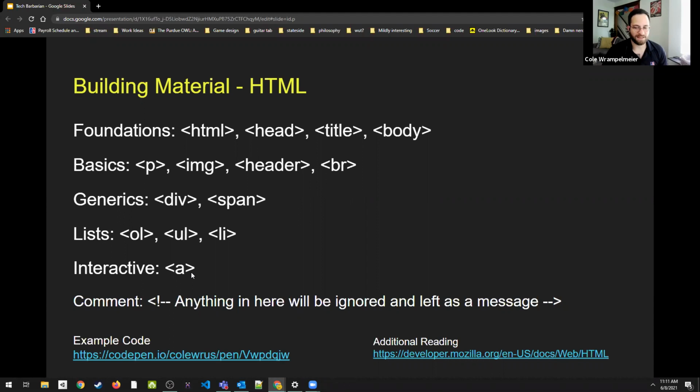And the A tag's interesting because it uses what we call a parameter, and a parameter actually gives a tag some action. HTML, for the most part, is static. It doesn't do anything on its own. The big counterexample to that is the interactive link or A tag.